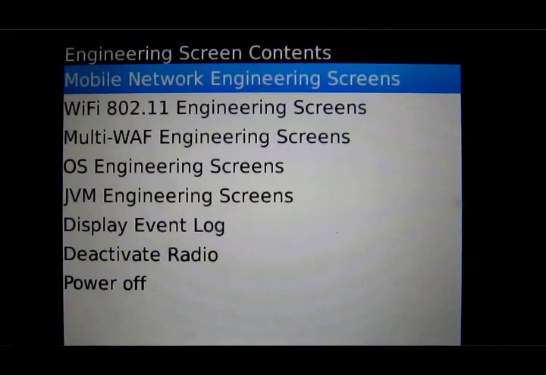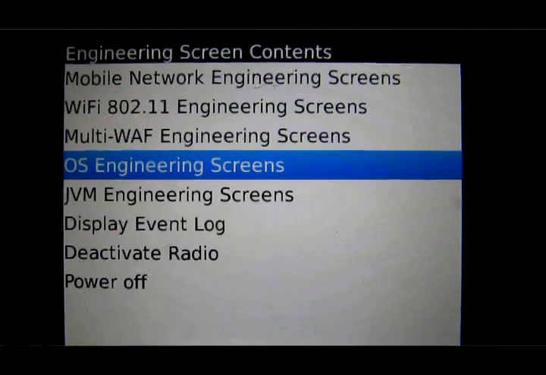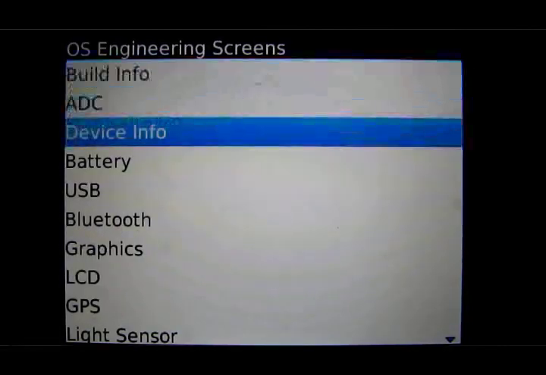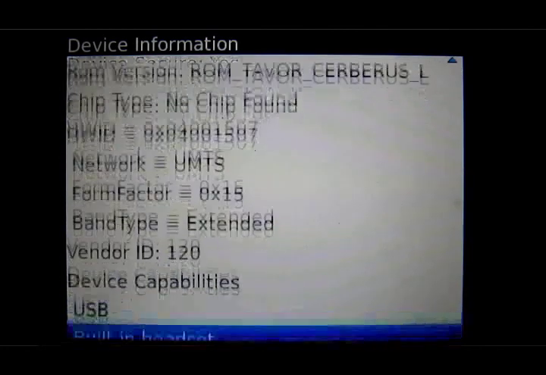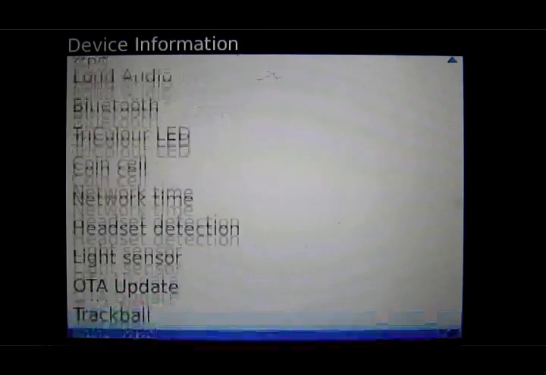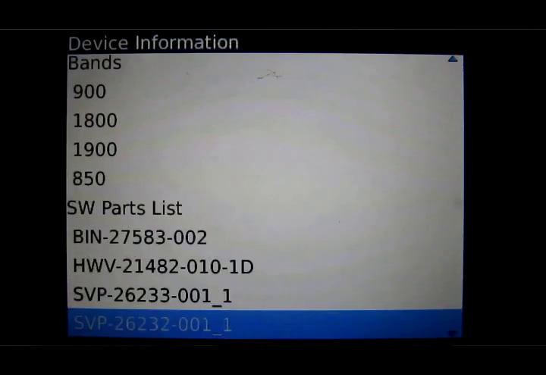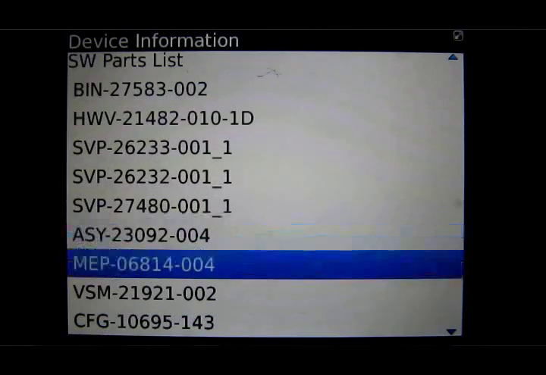Okay, so I've typed in my password, and I used the Alt to type in the numbers and just typed in the letters, and I ended up on a new screen called the engineering screen contents. And on that screen we've got just 2 more steps to do. We scroll down to OS engineering screens on the menu and we click into it, and then we scroll down to device info. When you're on that list, scroll down, and it's a couple of pages down until you find a line that starts with MEP. After it is a set of numbers. That's the code that we need from your phone.